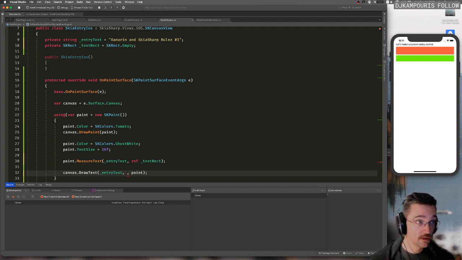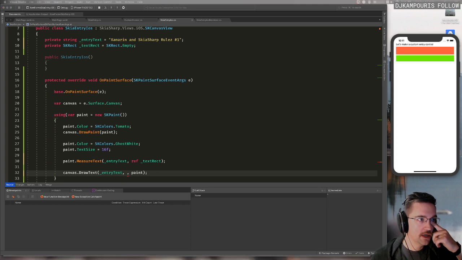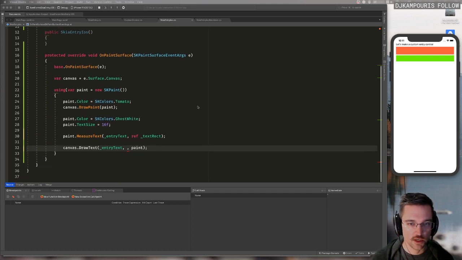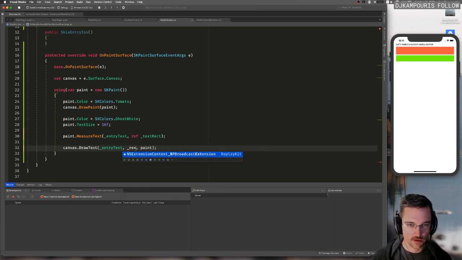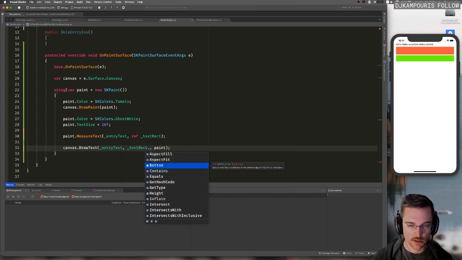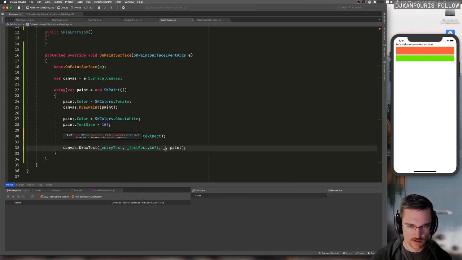So that'll get us where we want to start. This will give us X and Y. Let's just see if we do textRect dot, might be right.